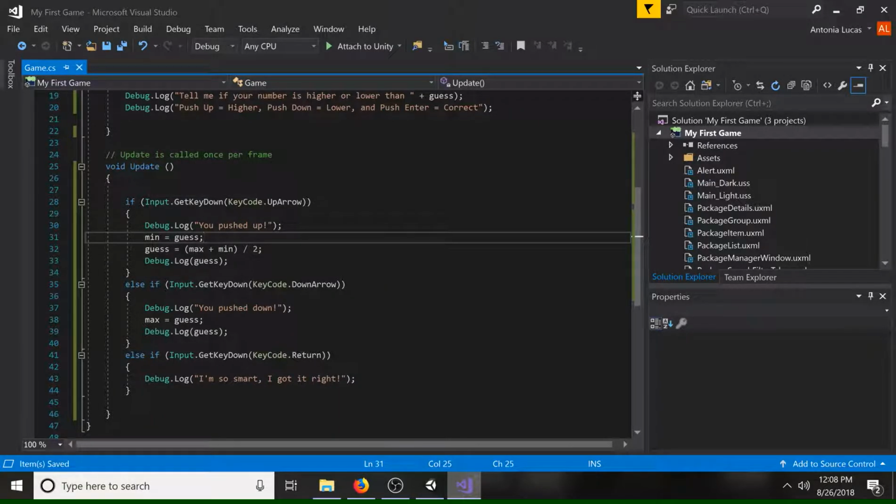So I want you to go ahead and pause the video for a second, come down here and do the same logic that you did right here and put it right here. But remember that you're going to have to change a couple of things around just to make it work right. Test it and come back and see how you did.